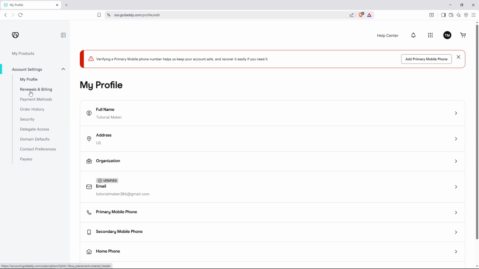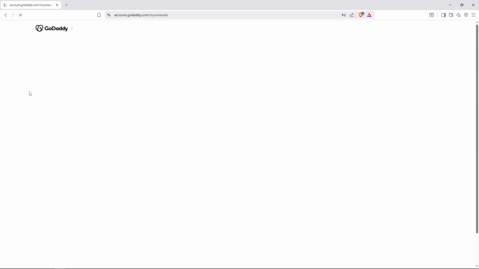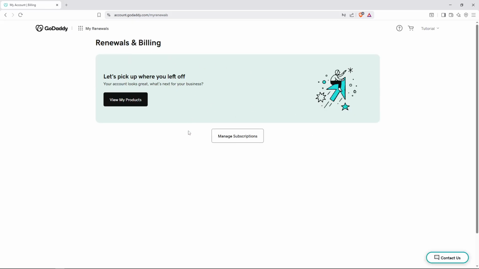Look for and click on Renewals and Billing. This is where GoDaddy houses all your subscription management tools. Once you're in this section, you'll be presented with an overview of your current plan and all the products you're subscribed to. Now click on Manage Subscriptions.